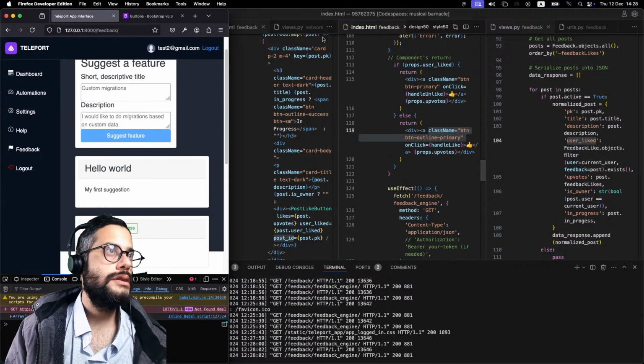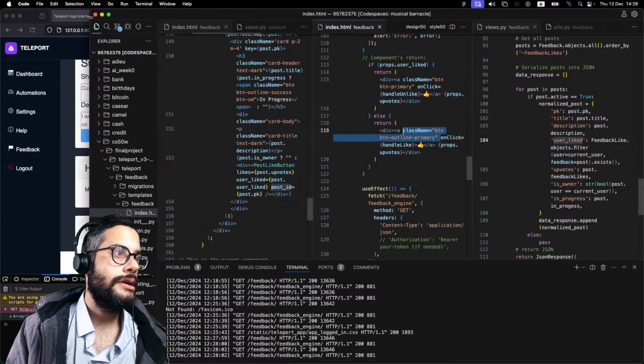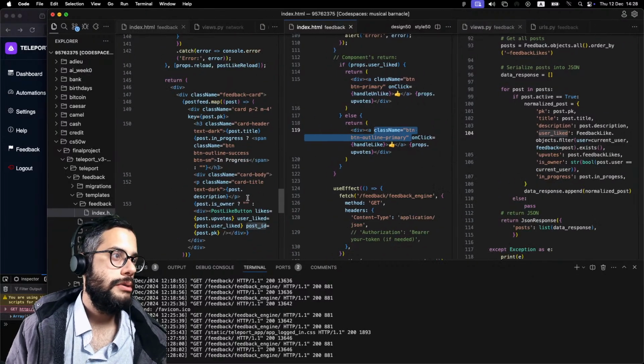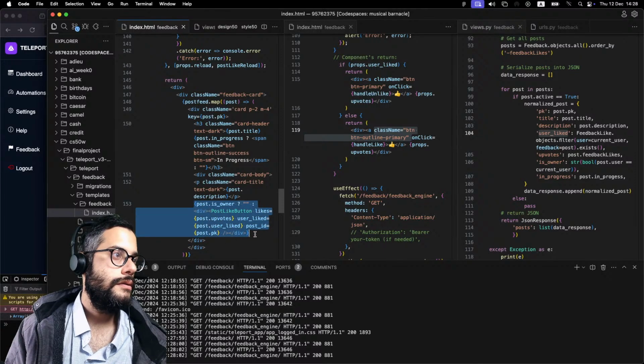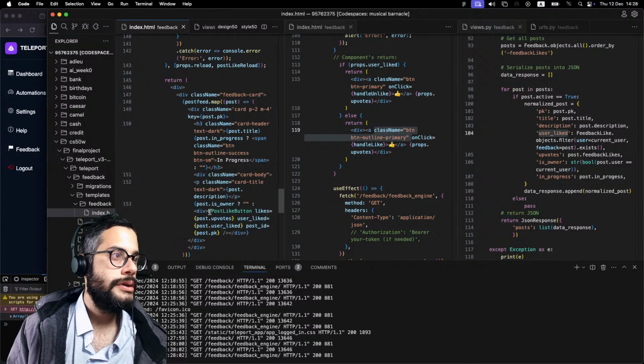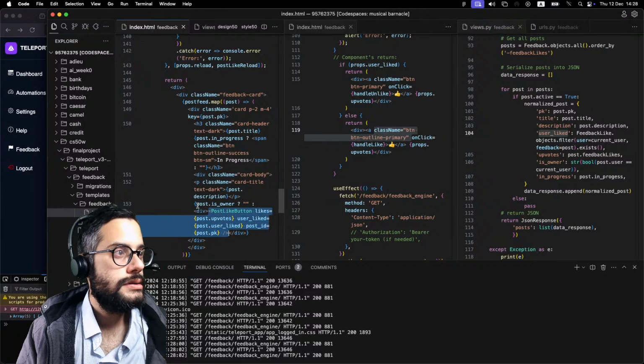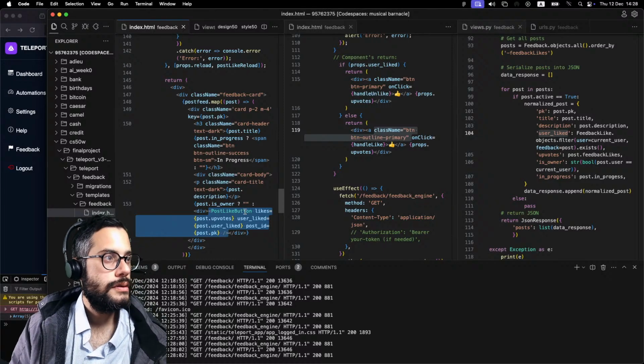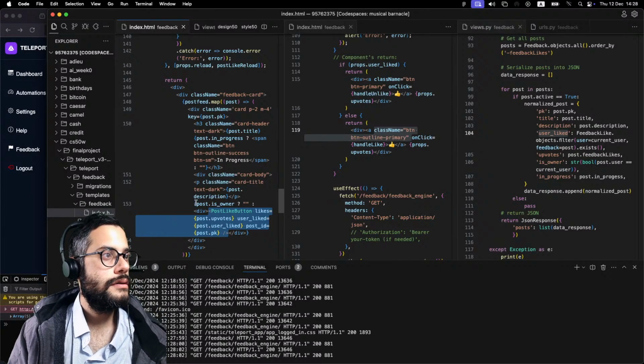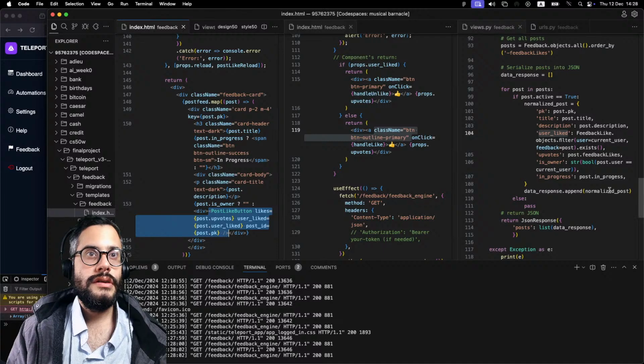And let's take a look one more time here. It's not working right now, but let's take a look. Maybe the issue is coming from here. So we are putting this post like button, this whole element here, inside of its own div. And is owner is the correct thing that we are returning here.